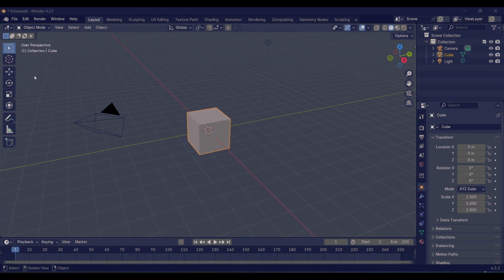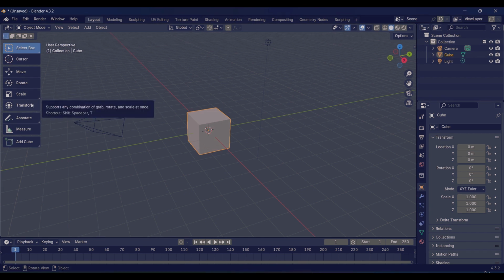Just hover your mouse here and expand it. Now this is showing the name of these tools: move tool, rotate tool and scale tool, and the last one is transform tool. This is the combination of all the move, rotate and scale tools. You will get all three options, move, rotate and scale, in transform.